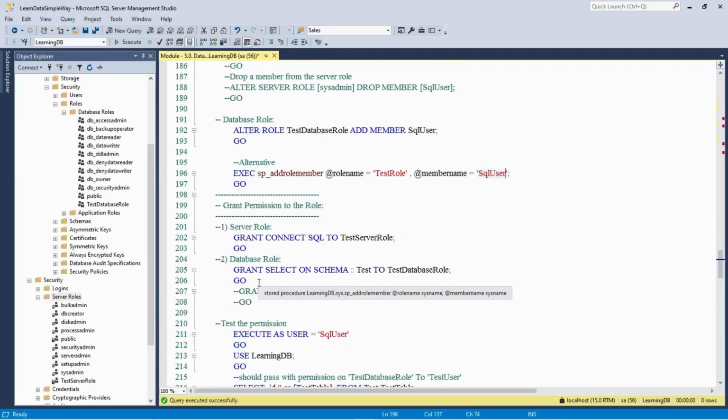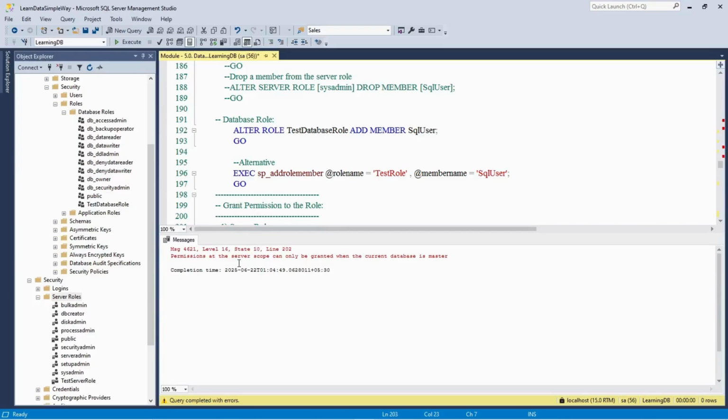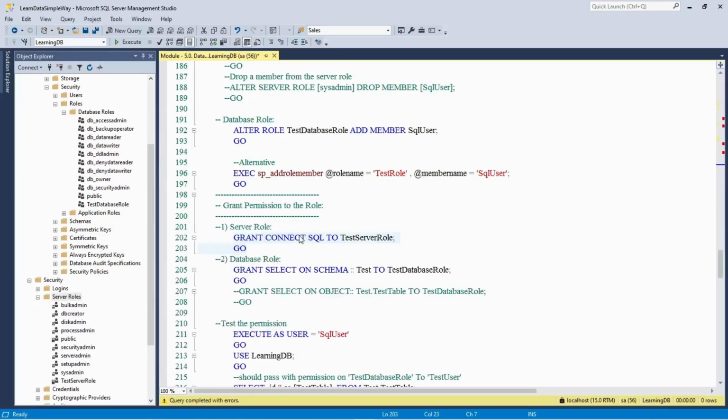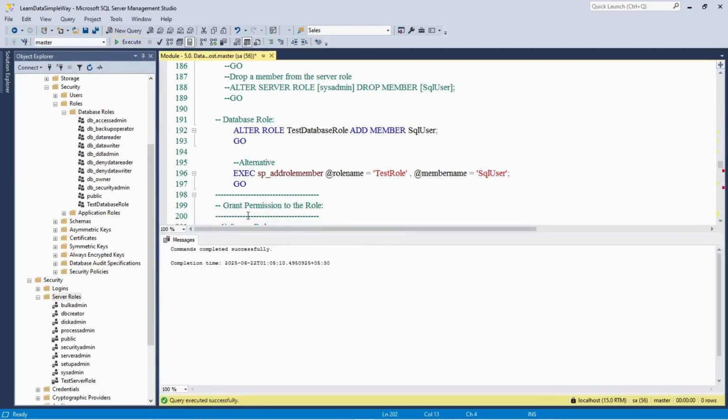Now, after this, we need to apply the permission. The kind of permission we want to give is to grant permission. So at the server level, we will grant CONNECT SQL to the test server role. Let's just run it. Okay, it says that currently we are in a particular database where this cannot be done. When assigning the permission at the server level, you need to be in the master database. So let's select that and then run this command. Okay, so it will run.